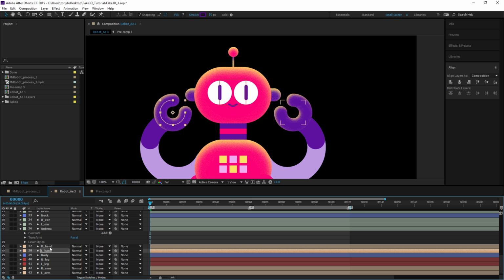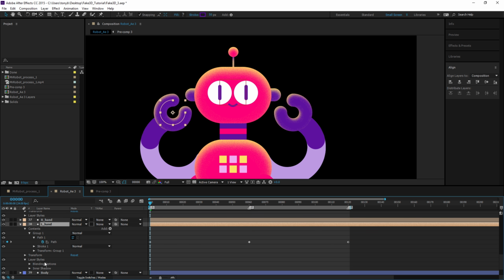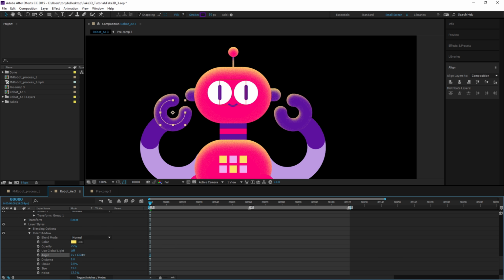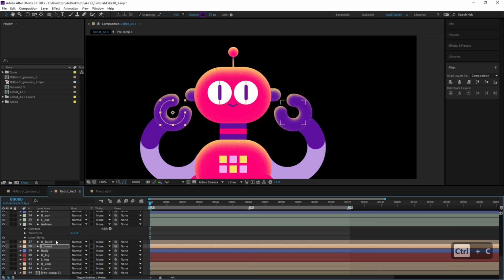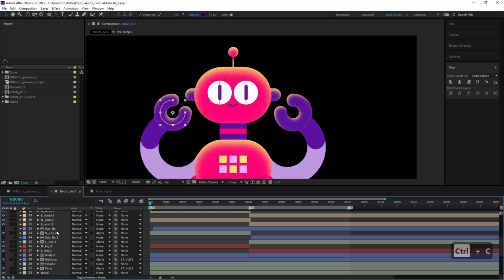And let's tweak all the left hands also. Inner shadow. This is better. Great. Copy the layer style. Let's find the other left hand. Here it is, and paste it.